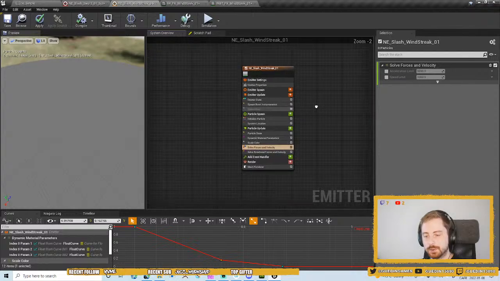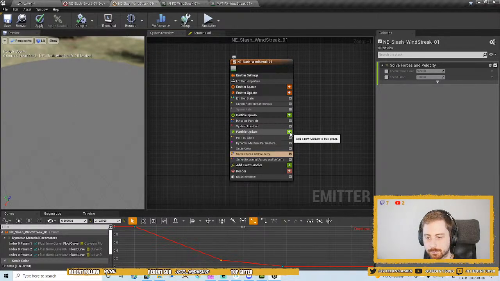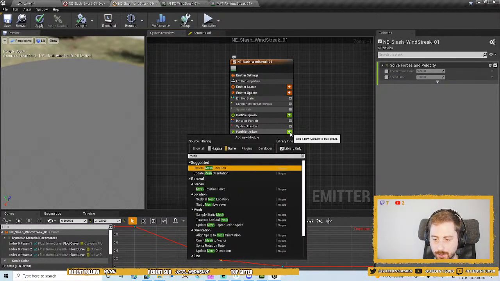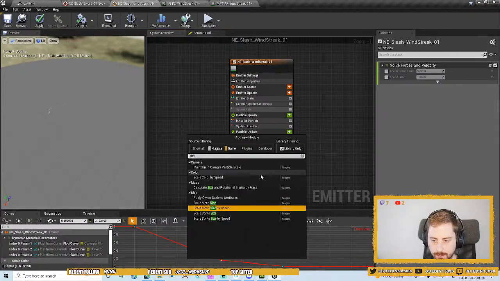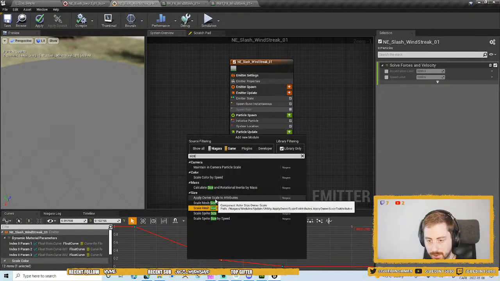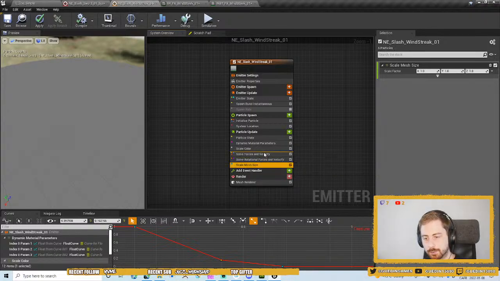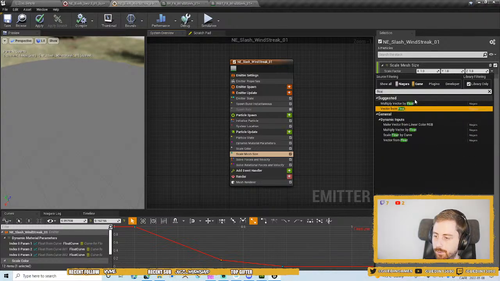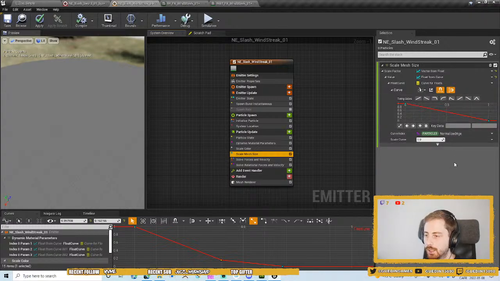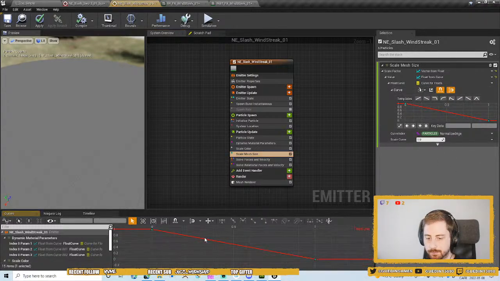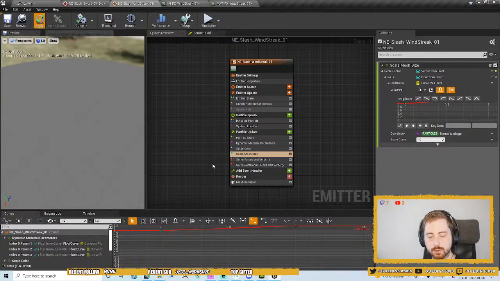Okay, now let's put particle update. Mesh size. Is there something, update mesh size? Scale mesh size. Okay. Let's put that here, and make a float from vector, float from curve, and let's go from 1 to 1.2. Apply.